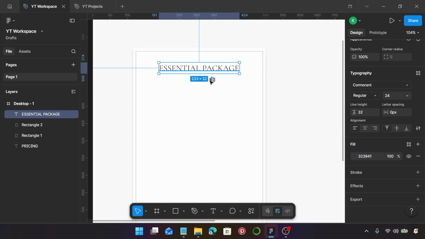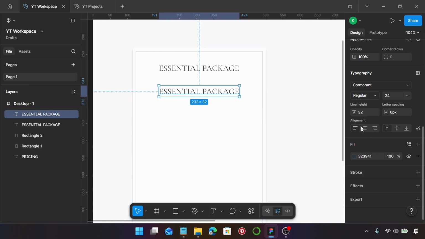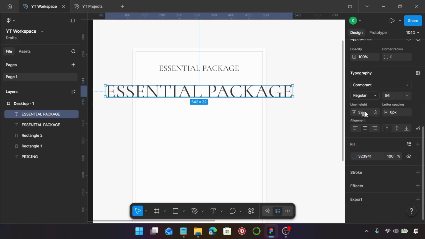I'm going to hold Alt and Shift to create another copy by keeping it aligned. Let's make the alignment of this text to center. It's still going to be Cormorant, but we are going to change the size of this to 56. Line height is going to be 64.